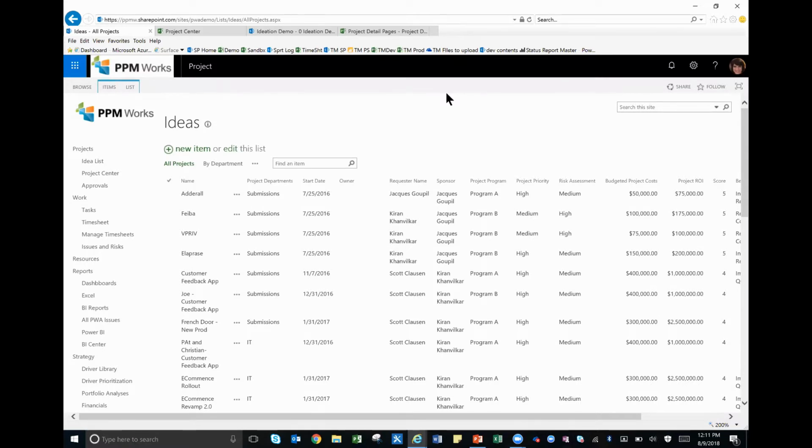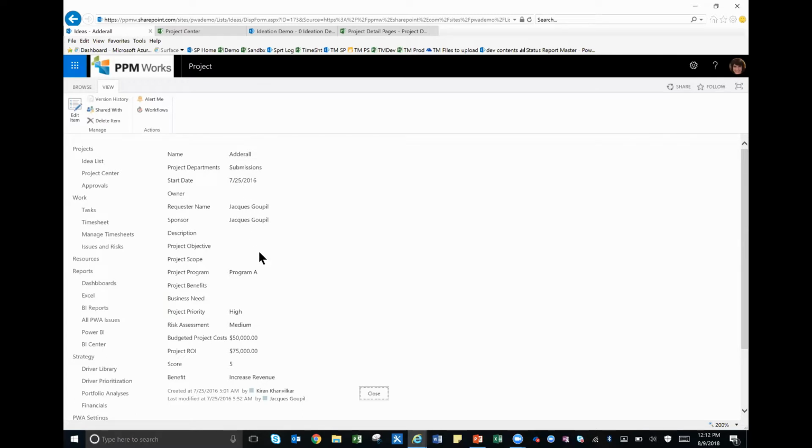So to get started, what you're seeing now is an idea list. You see over here on the left where it says idea list? This is where we go to enter our project ideas. And this is a demo, obviously, so if you see some of the names over here, it's just demo information. But here is the list, and I'll just open one up for you to take a look at. So this is the information that we have entered so that this project idea or request can be considered, to take the next step and get prioritized.